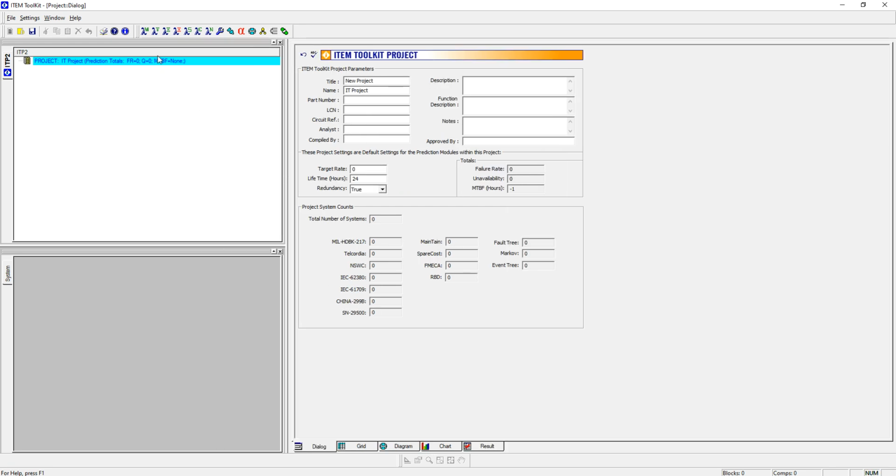All the different modules within Item Toolkit are represented here on the toolbar. The icons with a lambda symbol represent the different standards for performing reliability prediction analysis. For example, this one is for MIL-HDBK-217 and this one for Telcordia, and so on. So, to insert a new MIL-217 system into our project, we would simply click this button.